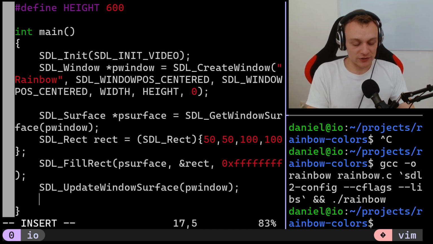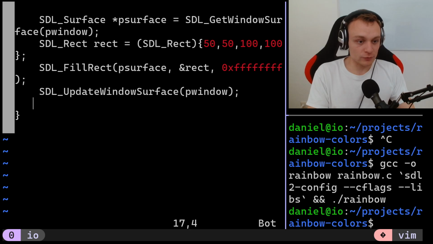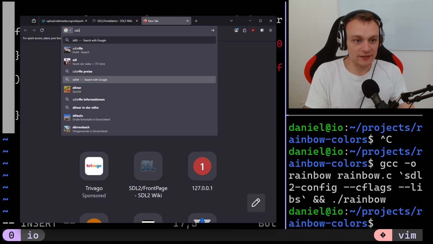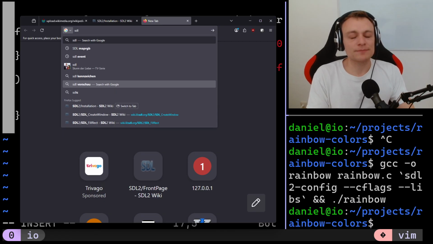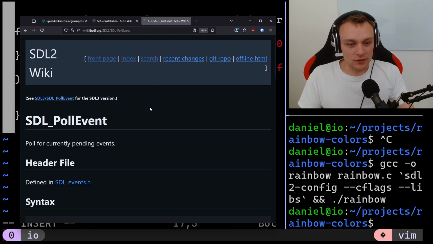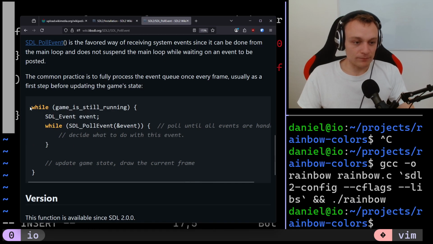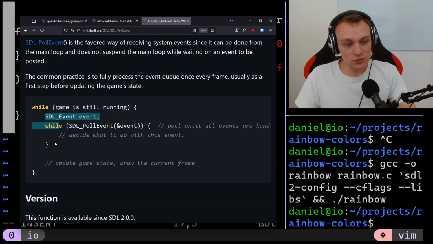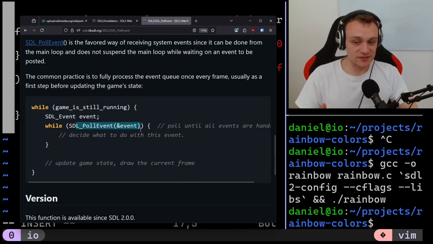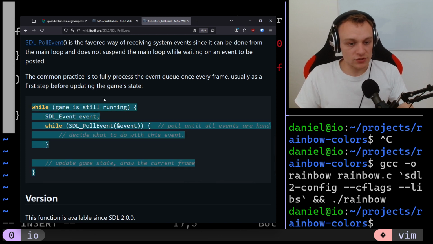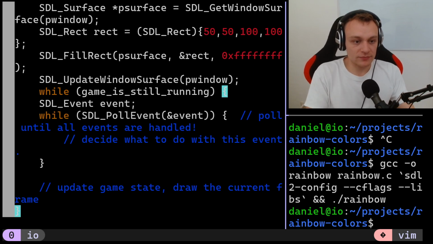So what we have to do now is create a so-called event loop, and this is also documented on SDL's documentation under poll event. What we do here is we create a loop that checks if the game is still running or if our animation is still running. And while it's running, we're checking for events. And events are things such as mouse events, keyboard events, quit events. So let's just copy that, paste it here.